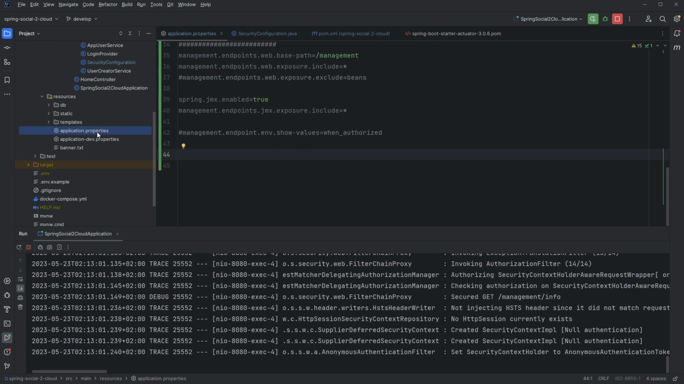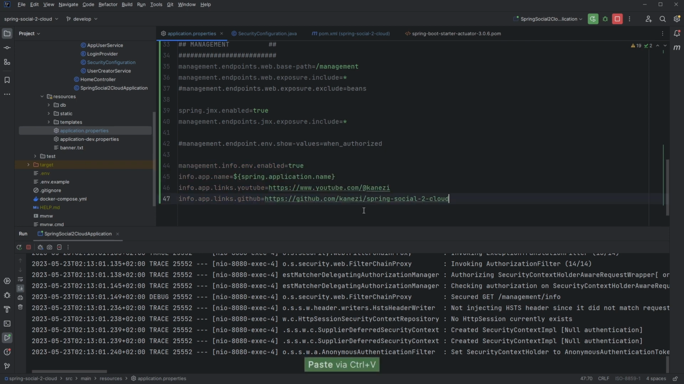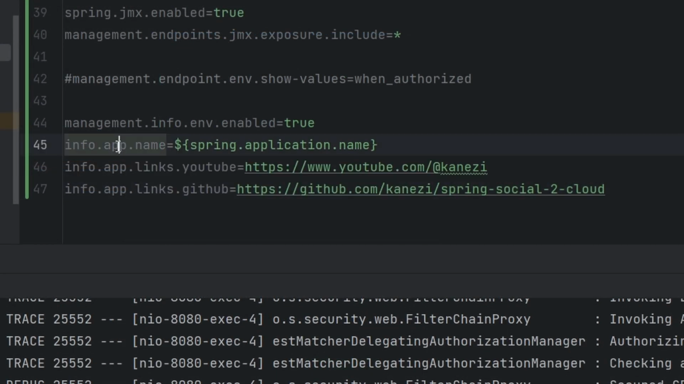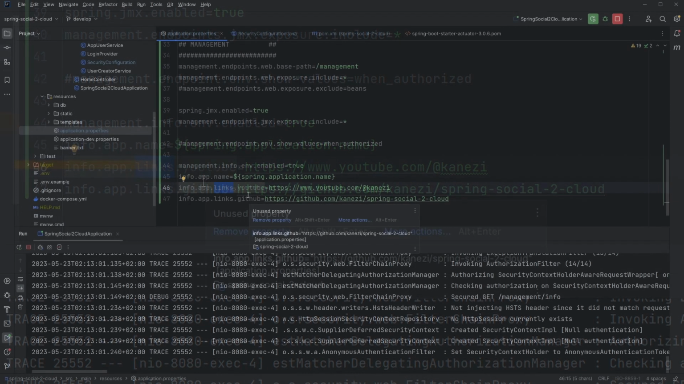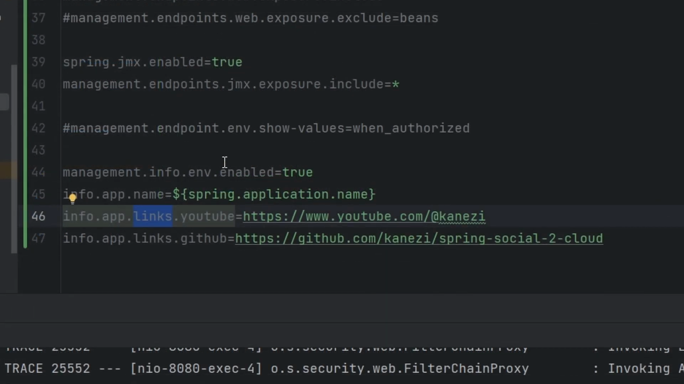Let's see how we contribute our own information to the Actuator endpoints, and we'll start with the info endpoint. The info endpoint serves to return developer-defined information about the application. It will read information from the application properties file as long as we prefix our properties with info. So here I've added properties for our app name and our app links to YouTube and GitHub. We'll also need to add a management property for Spring to be able to read environment variables for the info endpoint.